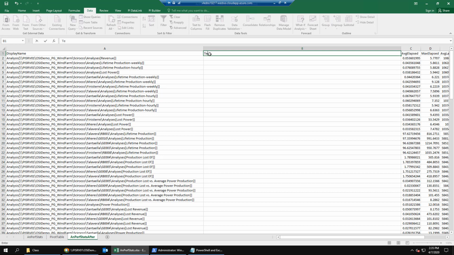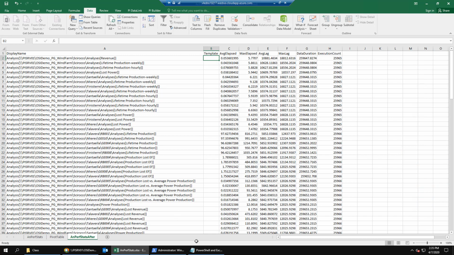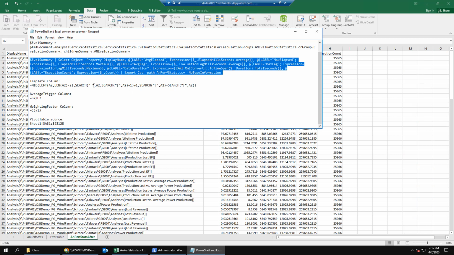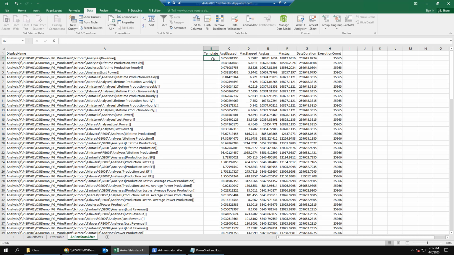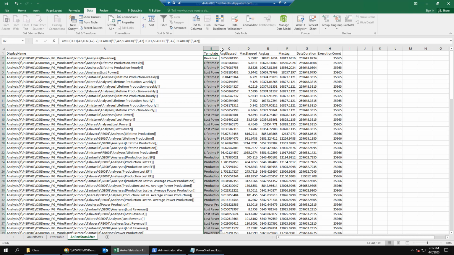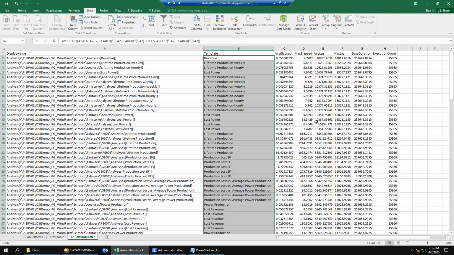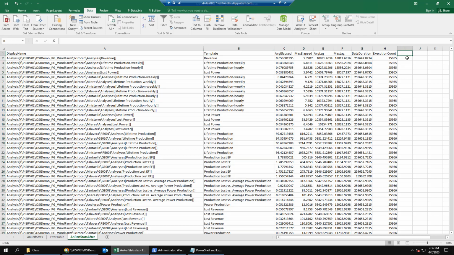Next, we'll modify our data in Excel like we did before in Lesson 2. So the first step is to add a template column. So we'll insert a new column to the right of the display name column. We'll call this template. And we can copy the data for that out of our text file again. Paste it into the first cell, and then fill down.